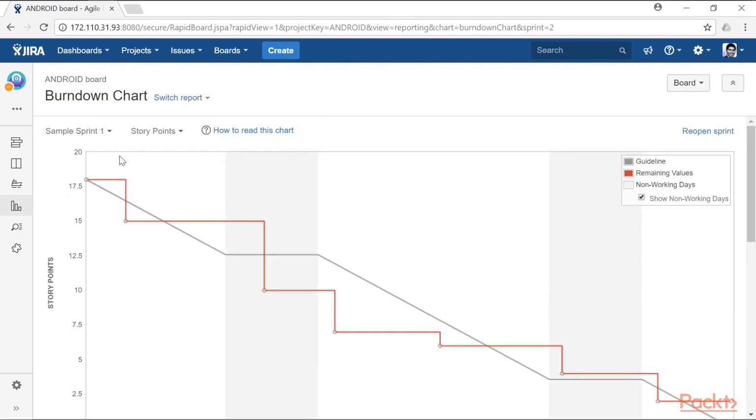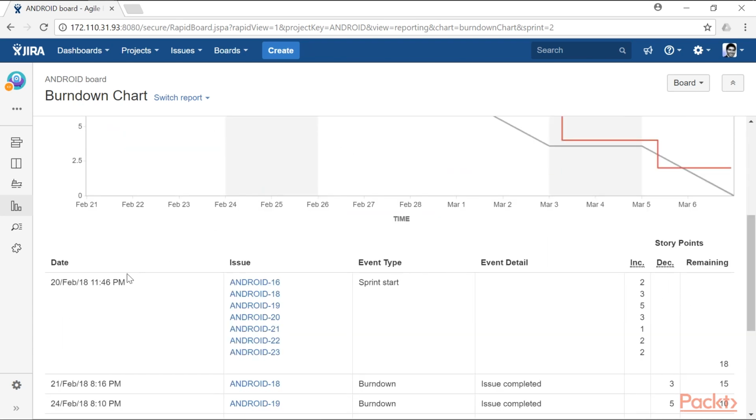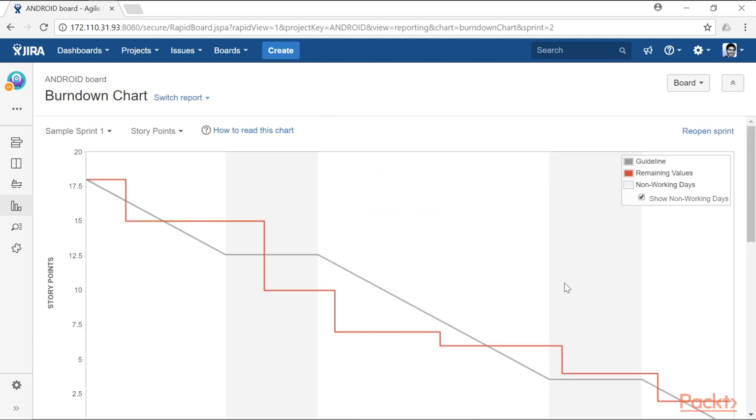So for example, in this particular sample sprint 1, if you scroll down further, you have the information about the initial planning of your sprint. So this report is telling me that on 20th February, you had planned a lot of issues that you wanted to complete in the sprint, and the total story points that you have is 18. And as you proceed further in the timeline, you can see here that the red line will actually indicate the actual progress of your work.